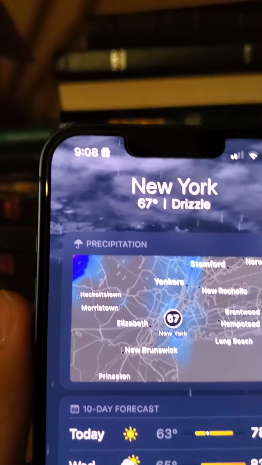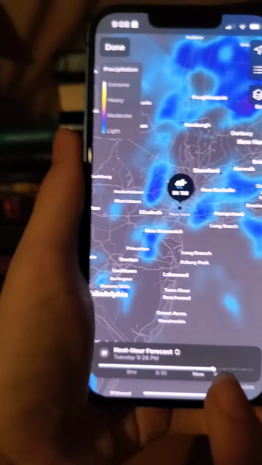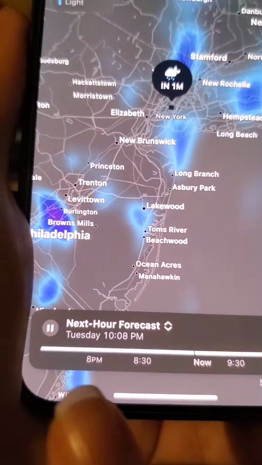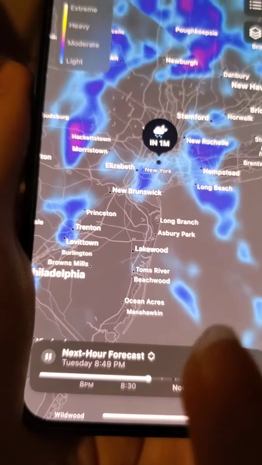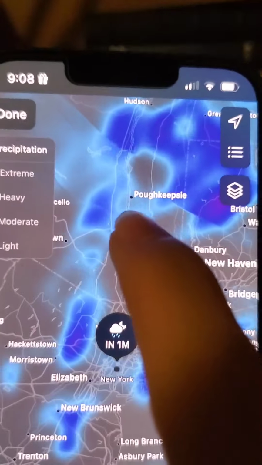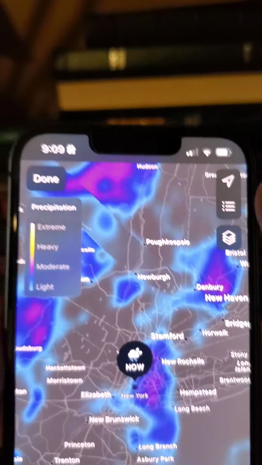In the actual weather application, there's some improvements in iOS 16. If I click on this, as you can see, if I go to precipitation, it looks a little different at the bottom, like for the next hour or so. As you can see, it shows the rain, and it has a cool animation as it's going through. So that's a little change in the weather.